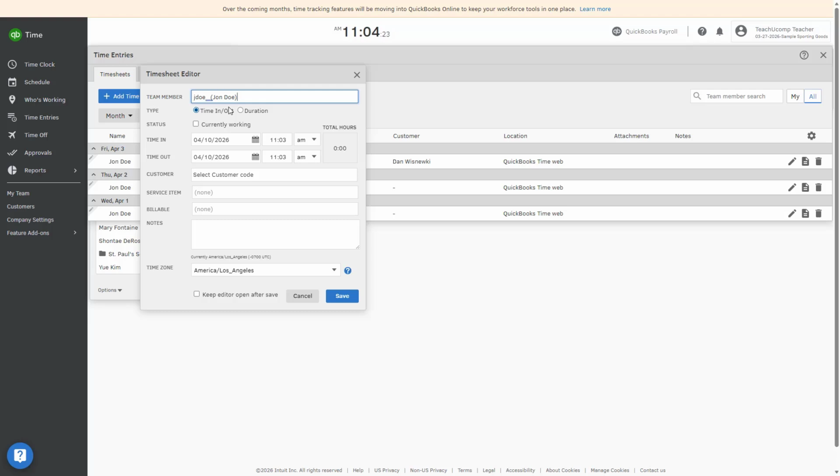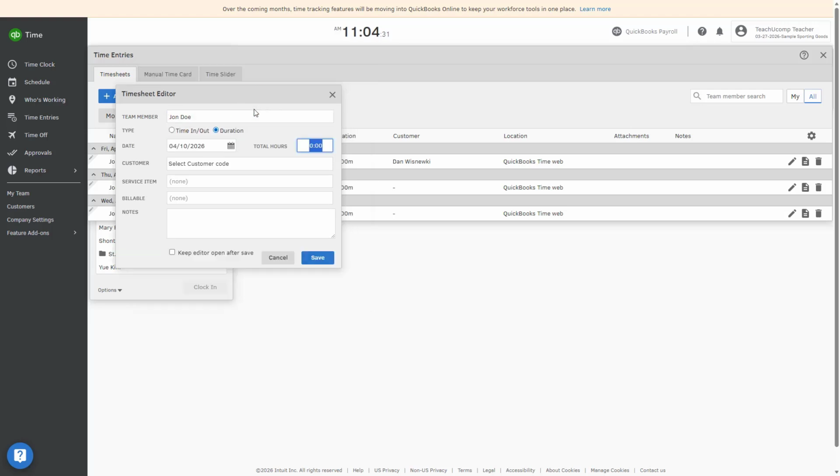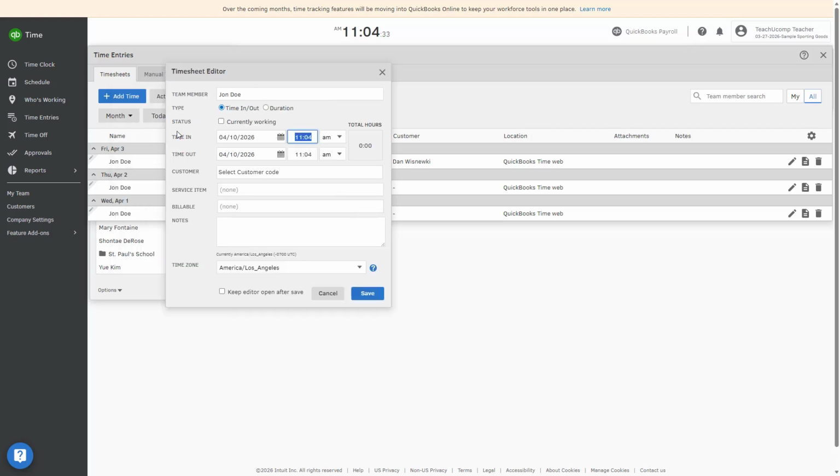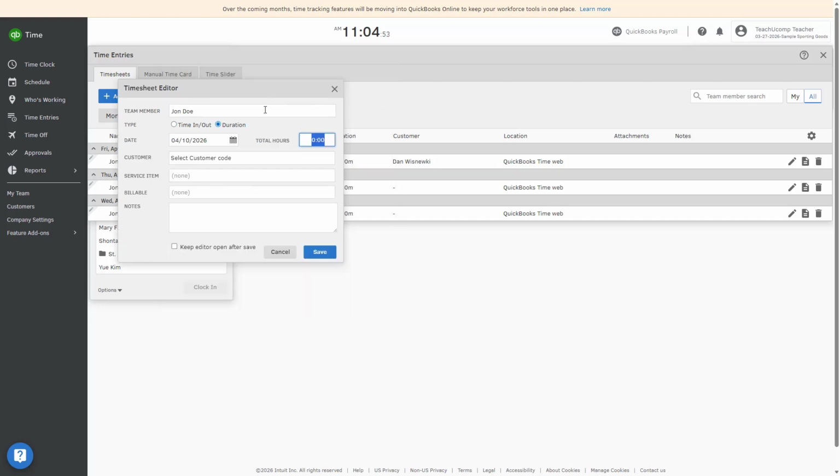To select whether to record in and out times or a duration, select either the Time In Out or Duration option button for the type setting. If you select Time In Out, then use the three fields to the right of the Time In and Time Out settings to select a date, enter a time value, and select either AM or PM for the time value. The total hours then appear to the right. Alternatively, if you select Duration, then select the date from the Date Calendar selector and enter the desired duration into the Total Hours field.